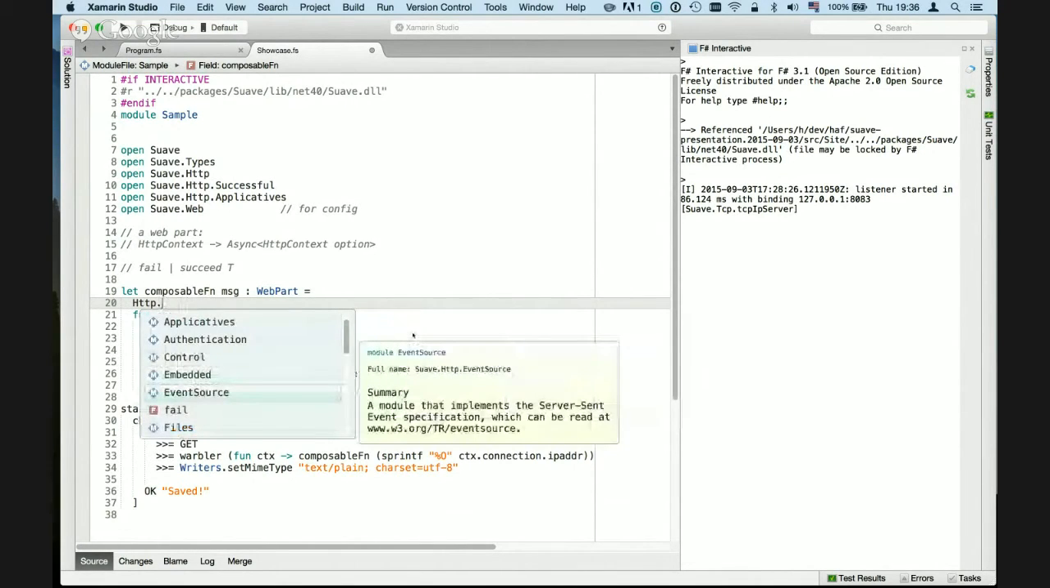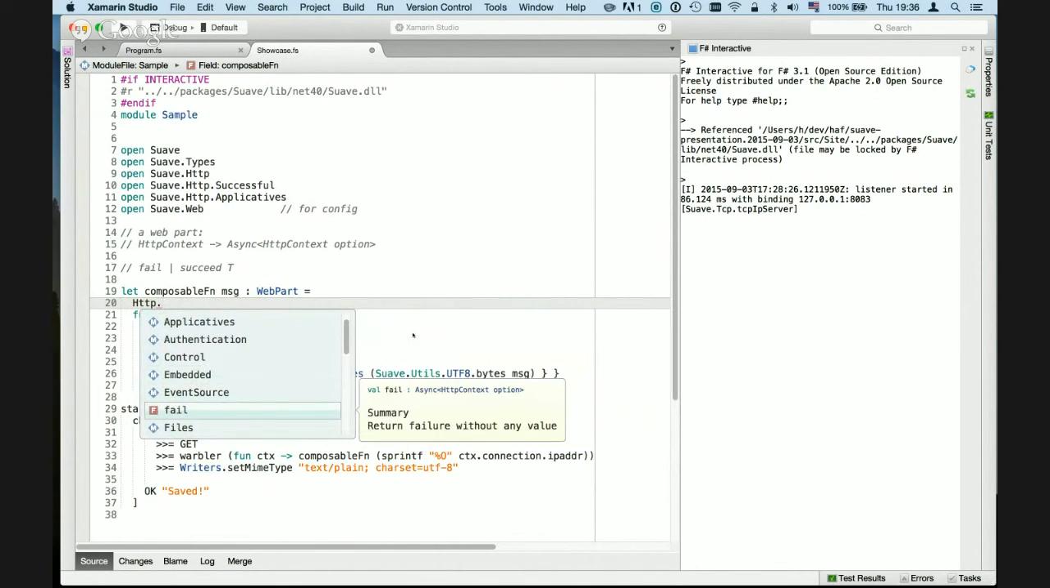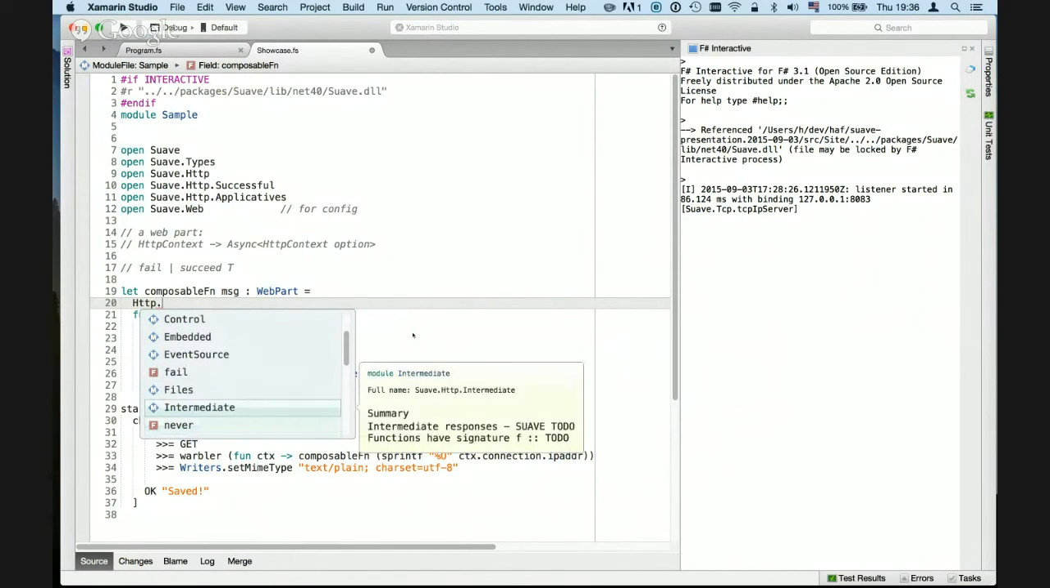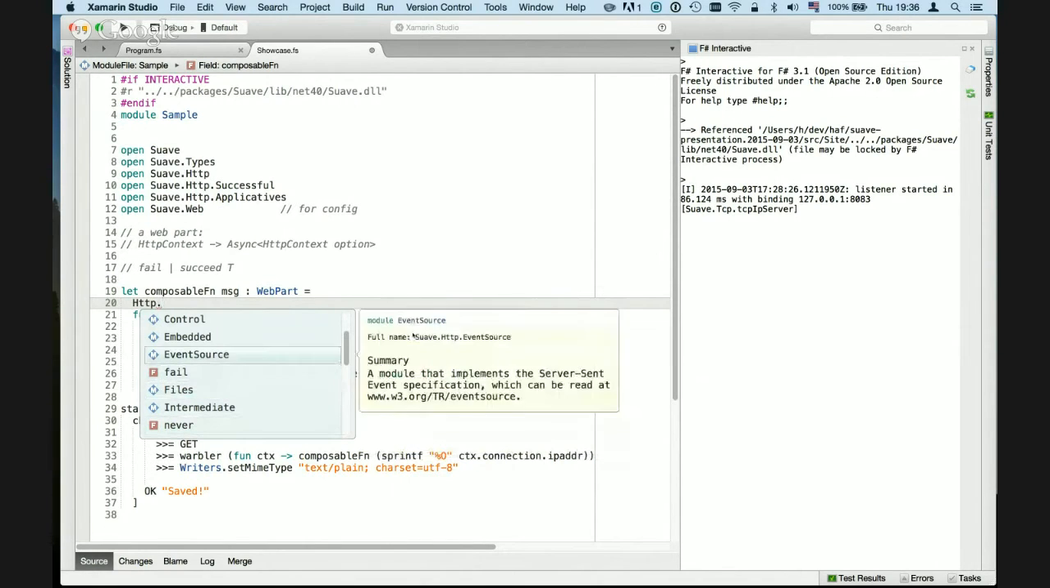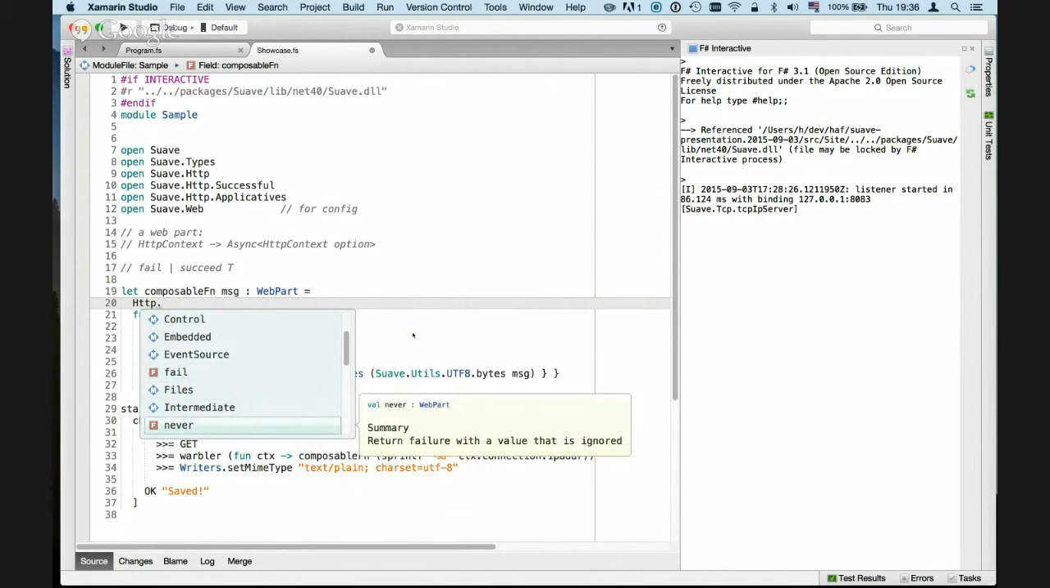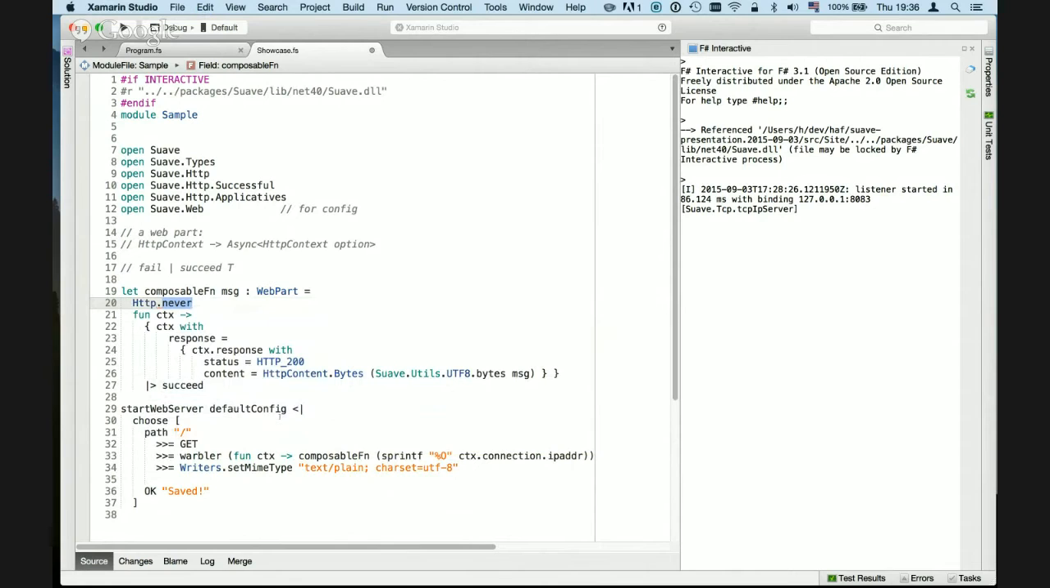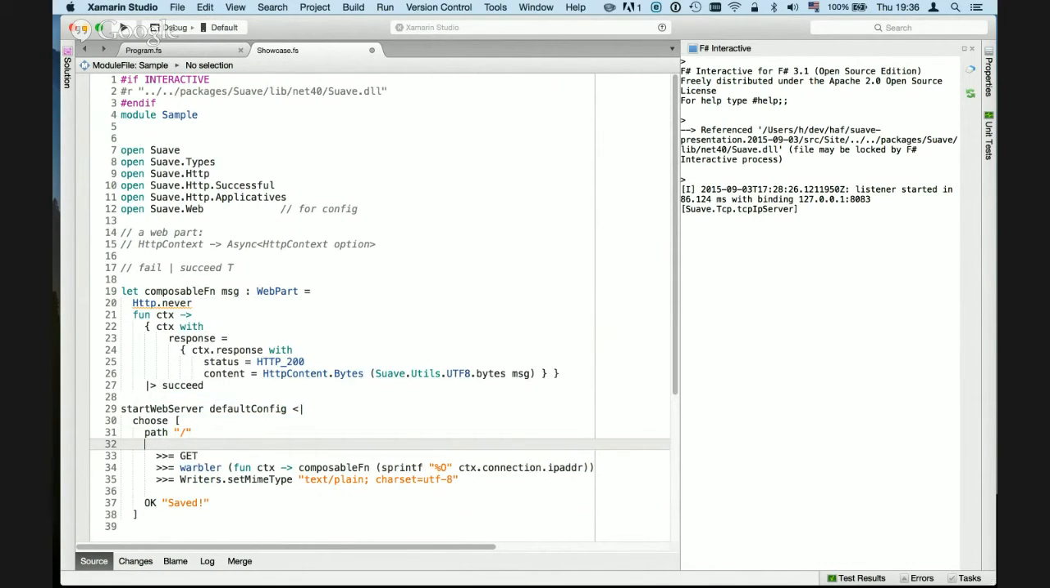With event source, you can do push to the client. I'm going to show a case of that. You also have the global things like fail and succeed, and never, actually. Never is a web part, but fail is a result. So I could have used never in this case instead of the request. And then this part would never be matching, and this would always be returned.